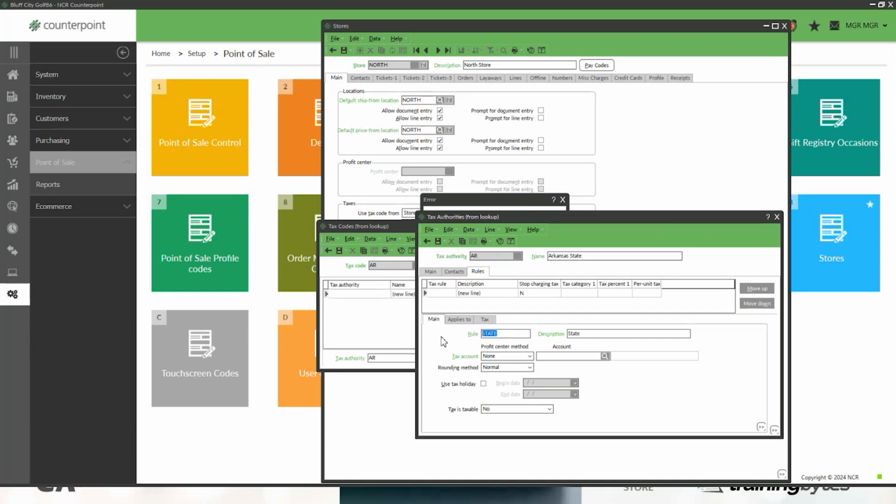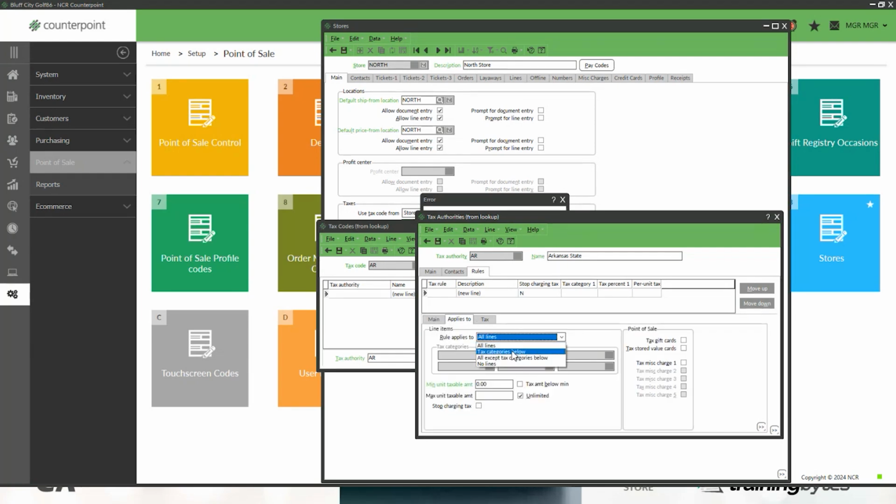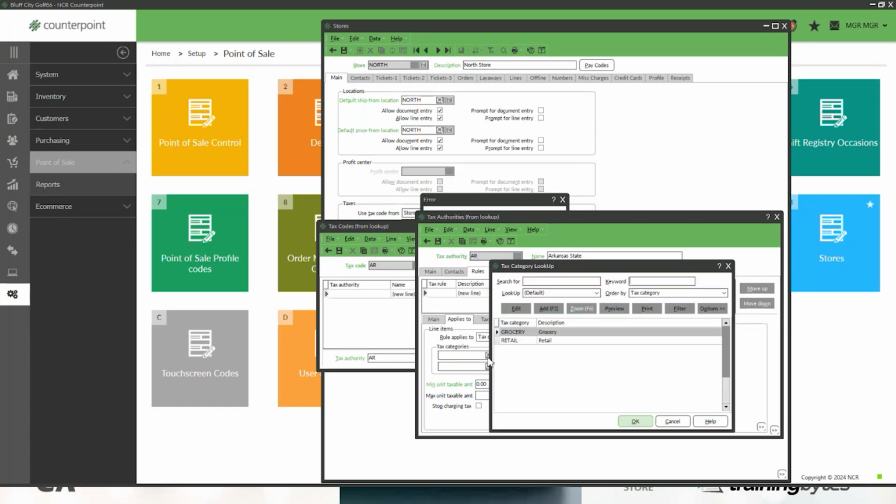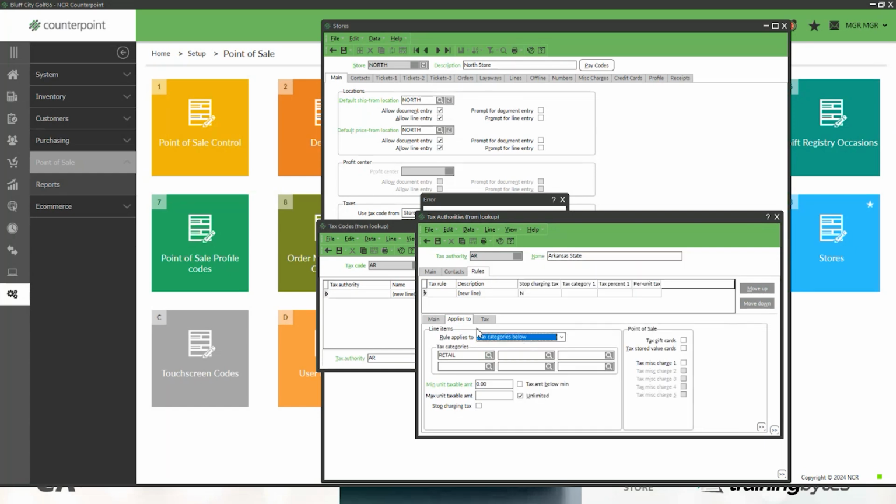And then we're going to call this the state tax. Oh, no, we're not. We're going to call this the retail tax. And I'll explain why in a second, because we're going to tell a lie, actually. We're going to say that Arkansas is more progressive than Tennessee and that they don't tax food. So we're going to make a retail sales tax over here, applies to the tax categories below retail.